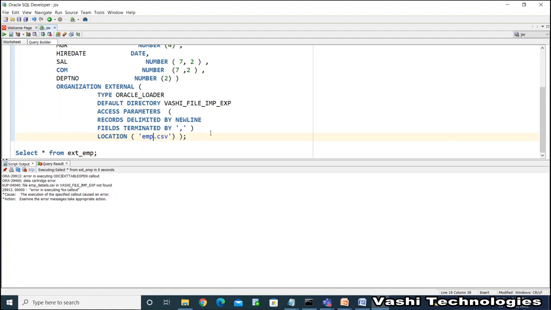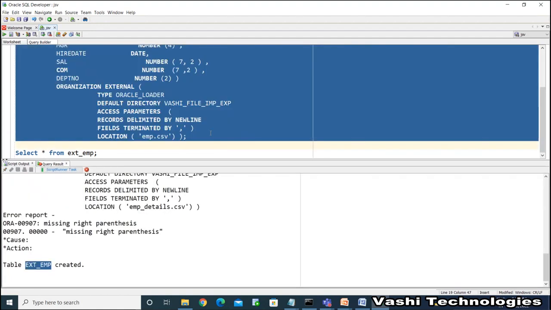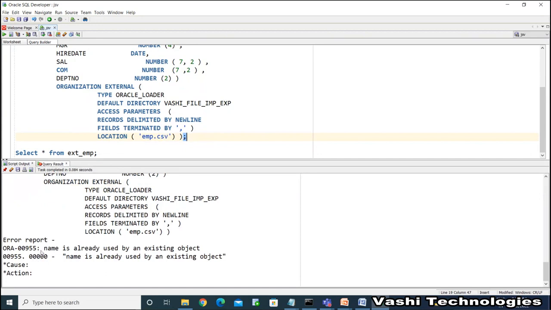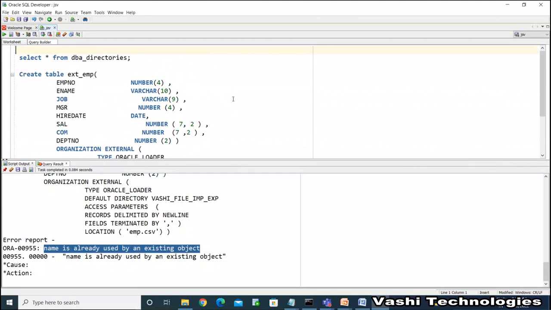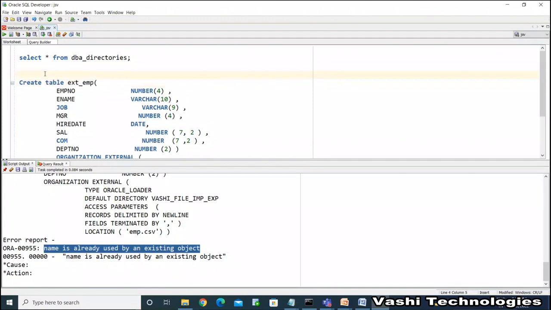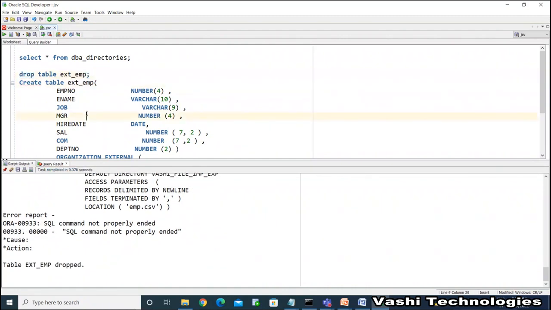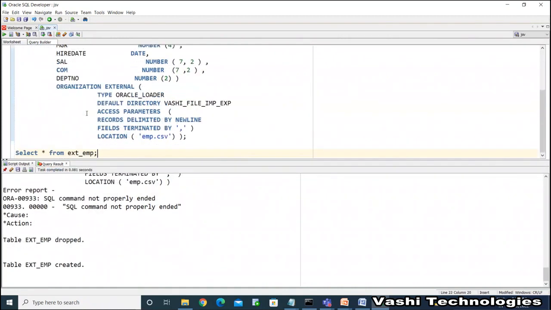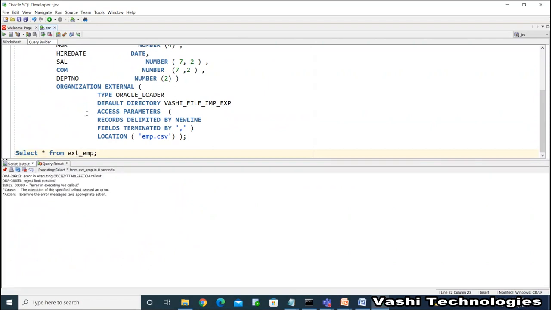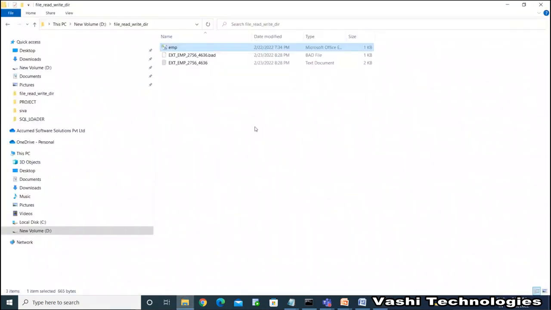Now I'm mentioning the original file name and recreating this. This is having the error: name is already used by an existing object. So you need to drop this object and then create it. Now the table has been created. Still you are getting the error because the reject limit reached. Check this again in this place.